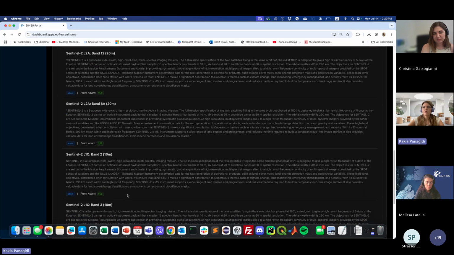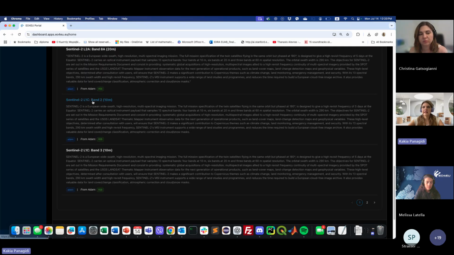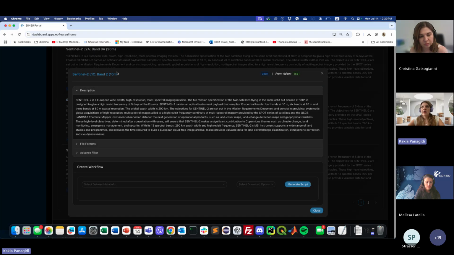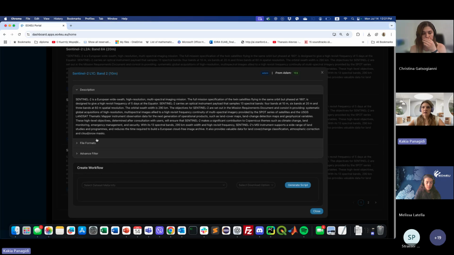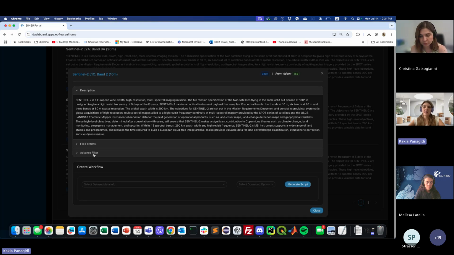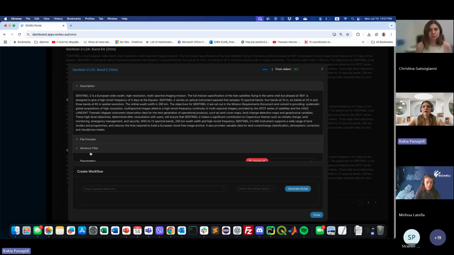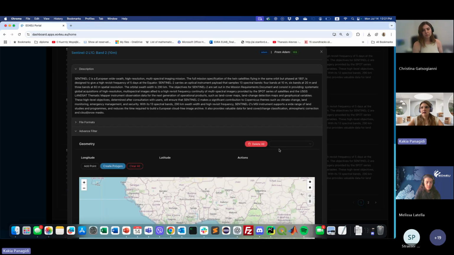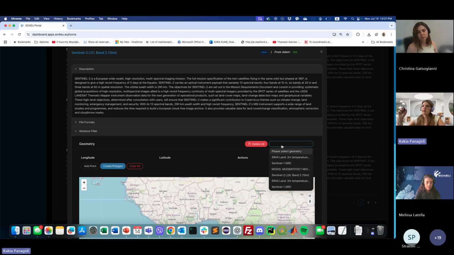We want band 2, 3, and 4. Here is band 2. In the pop-up window, you can check the descriptions and the file formats, if it's provided by the provider. And of course, we also have another advanced filter. I can select it here in the upper right corner, close to delete all.